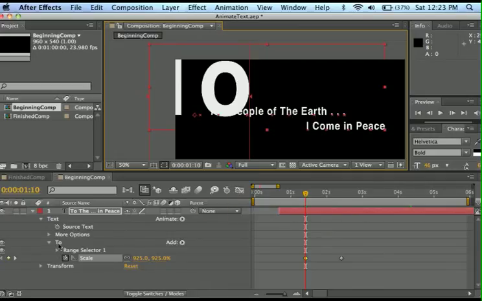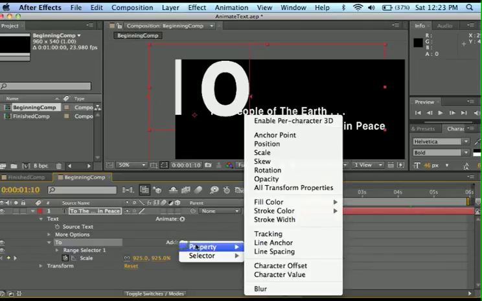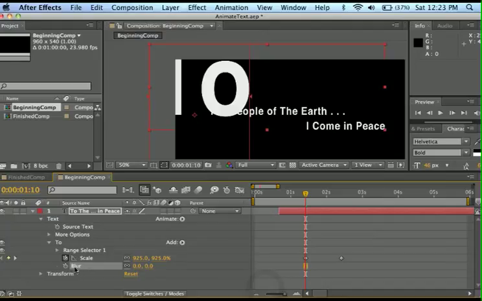So now to add another attribute or a transform or an effect to the word "to," go to the Add menu and then down here we'll go to Property and I'll go down to Blur. Now I've added a second animator to the animate of the word "to."